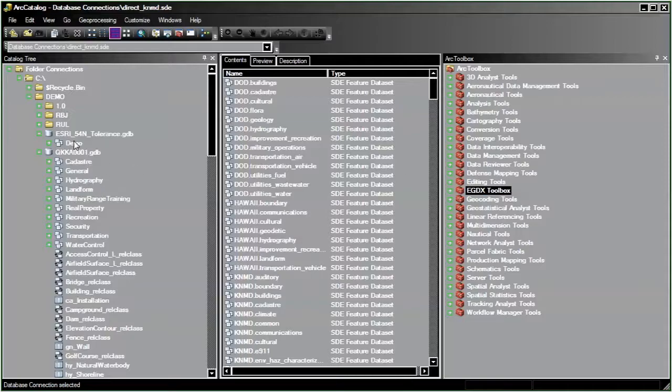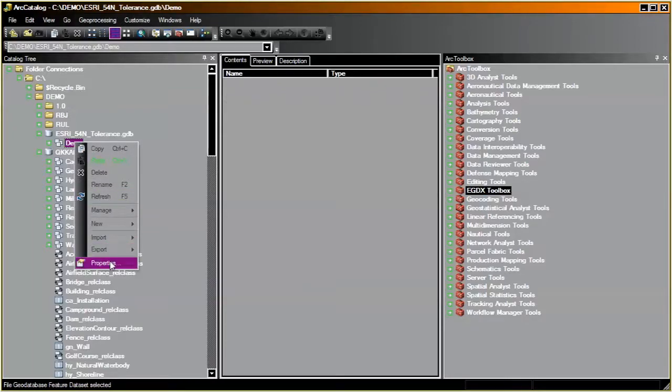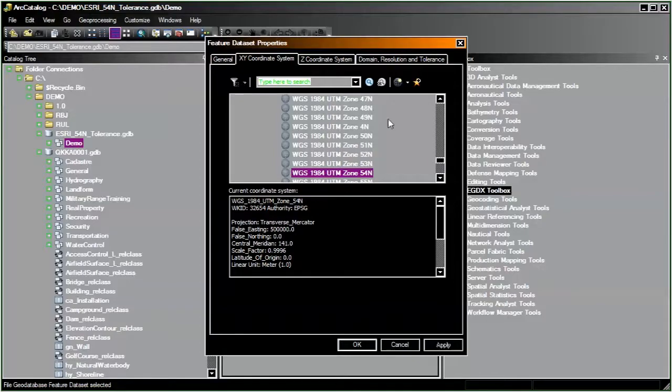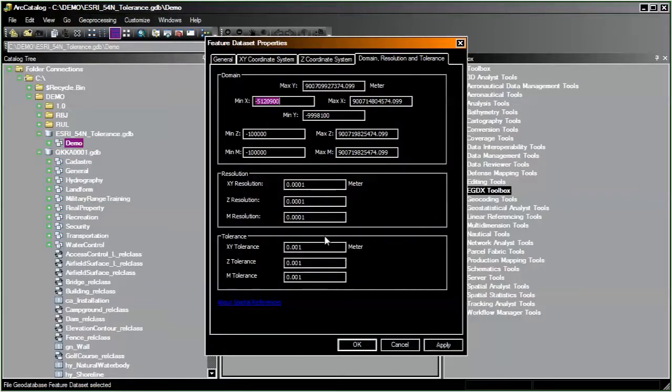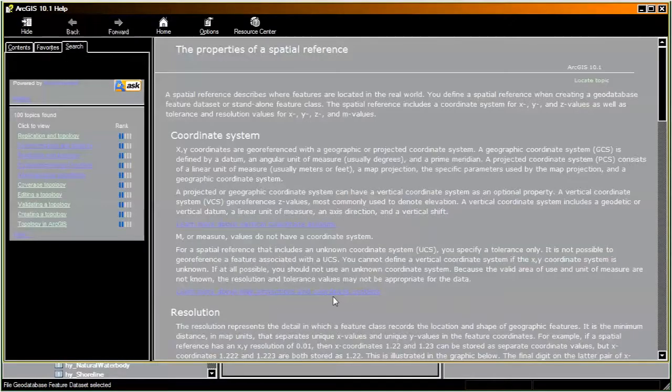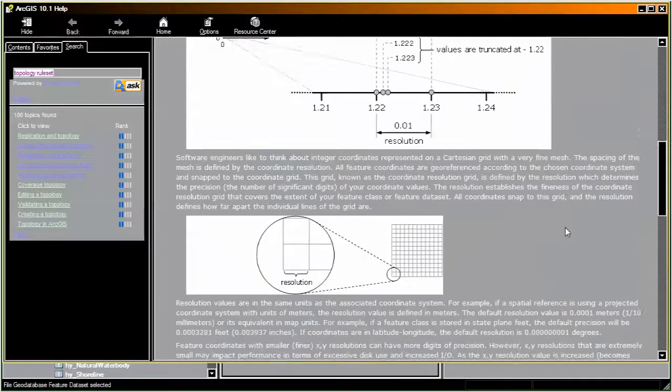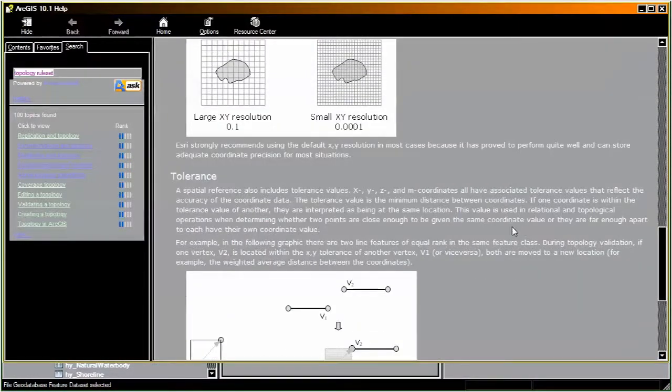So what I've done here is create a default database using our catalog, and you can see it's in 54 North, and the domain resolution and tolerance is listed here. XY resolution is 10,000ths of a meter, and the tolerance is 10 times that at 1,000ths of a meter. You can get smarter by clicking on this little blue text here, and it brings up the help, and it has a great document explaining what resolution and tolerance actually are.